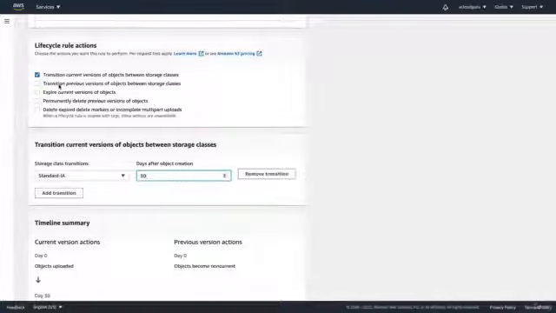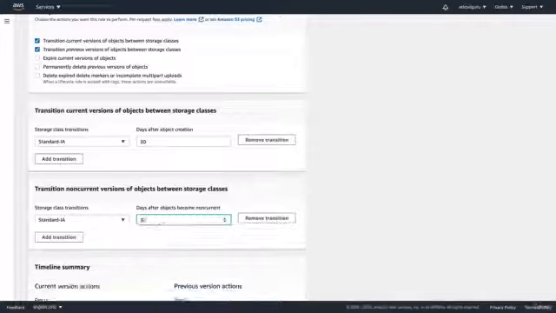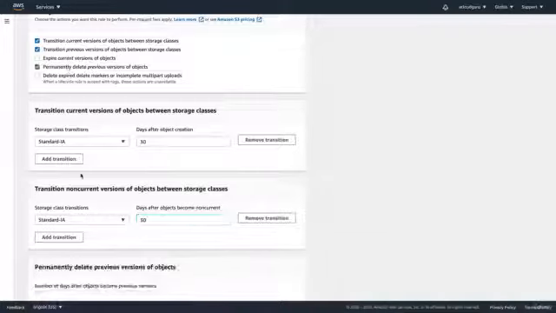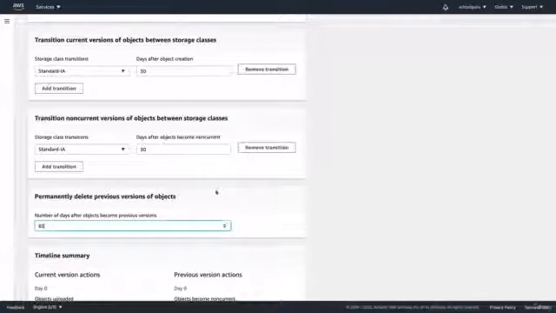We can transition previous versions of the object as well between storage classes. So we might want to do that 30 days after that object becomes non-current. And that just simply means that there's been another version, a newer version, done over that. We could expire current versions of objects. I'm not going to do that. Or we could also permanently delete previous versions of objects. So let's go ahead and do that. And what we'll say is, hey, after it's been a previous version, let's say 60 days after it's been overwritten, we want to delete that version of that object.